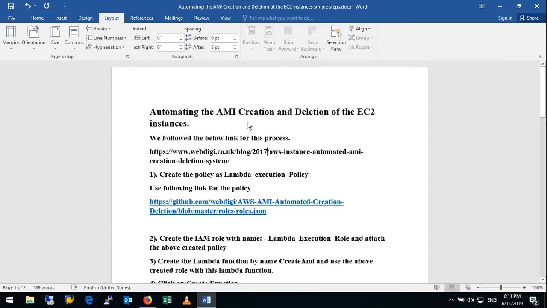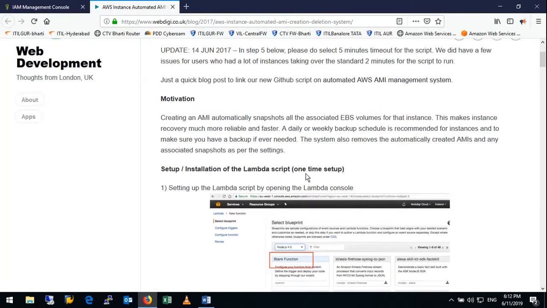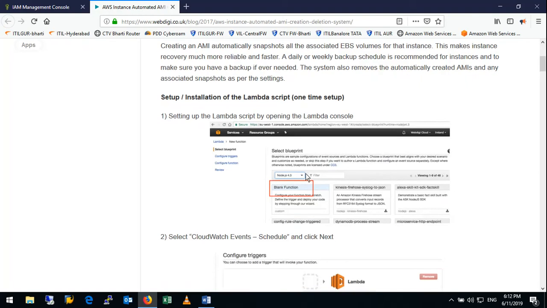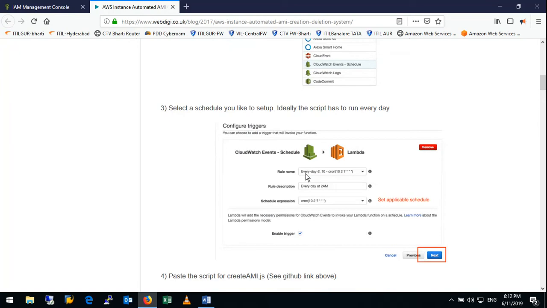So for this process we will follow these steps. We are following their link for this process, so we will just copy this link. Here they have provided the step-by-step instructions on how to do automatic AMI creation. Sometimes these steps are difficult to understand, so I will explain it to you in a simple way.